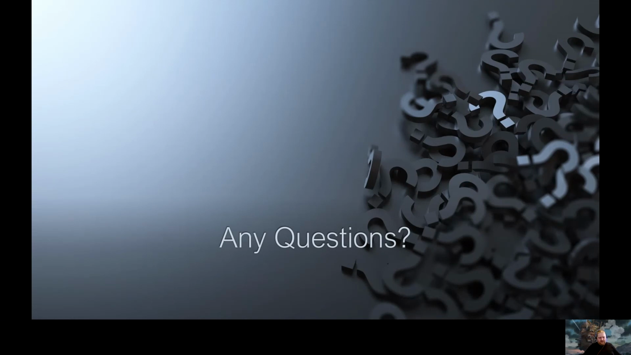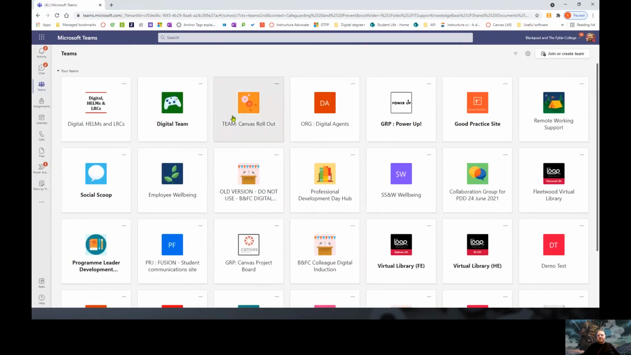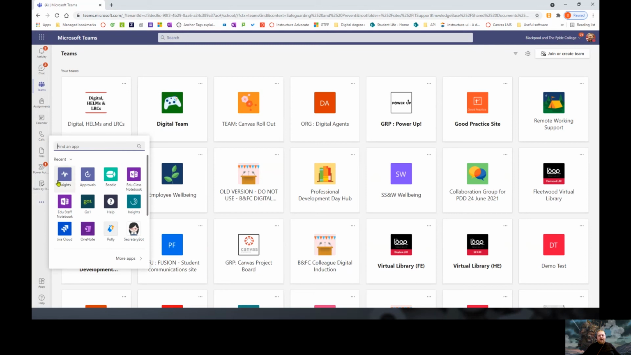Does it work in the web app? Yes, it does. Right. So when you're in Teams, click the 3 dots on this side here, and then you want Insights, which is this one here. So it'll ask you, do you want to open it? Do you want to use it? Just click yes, and that's going to give you some class insights.